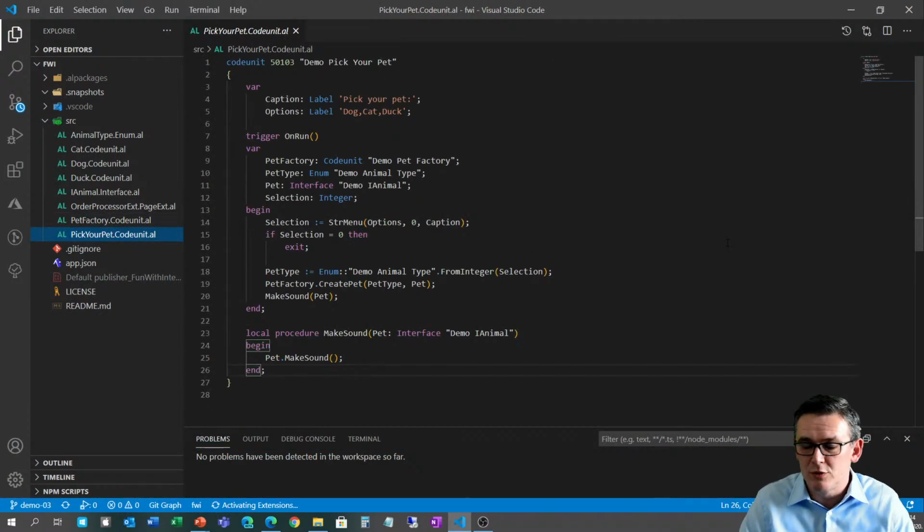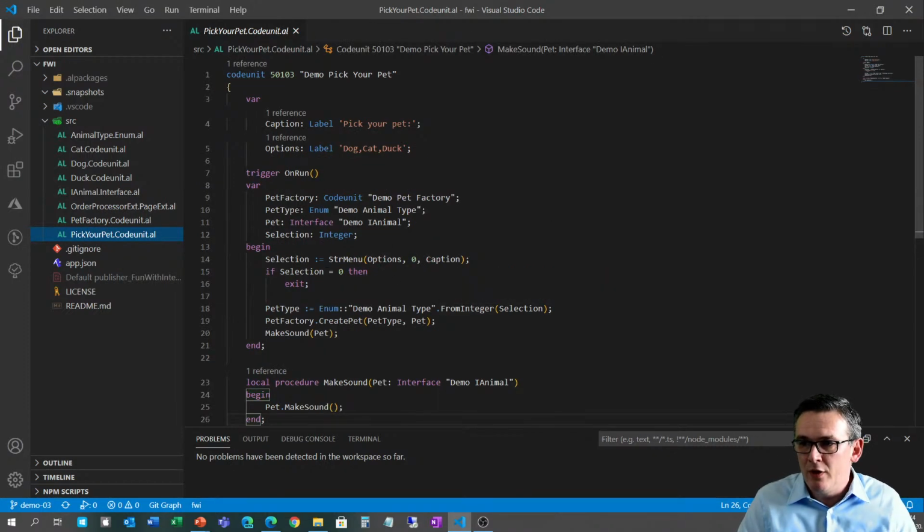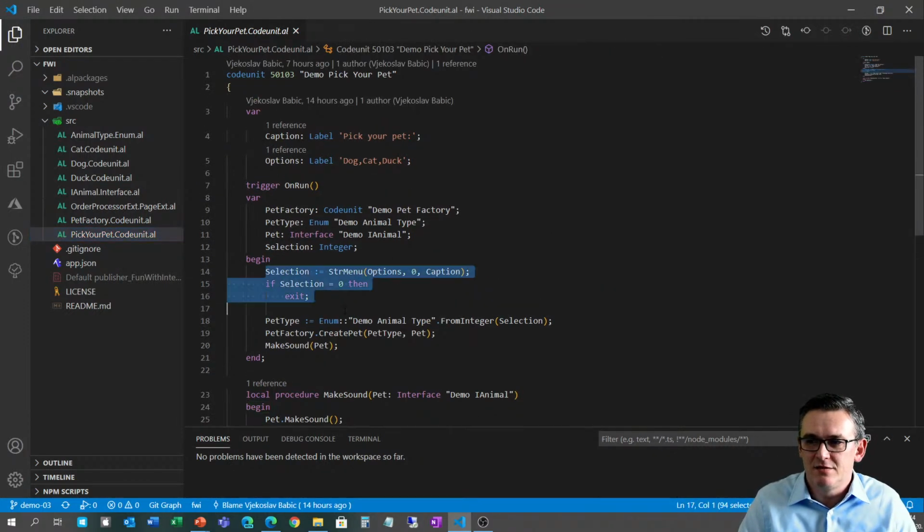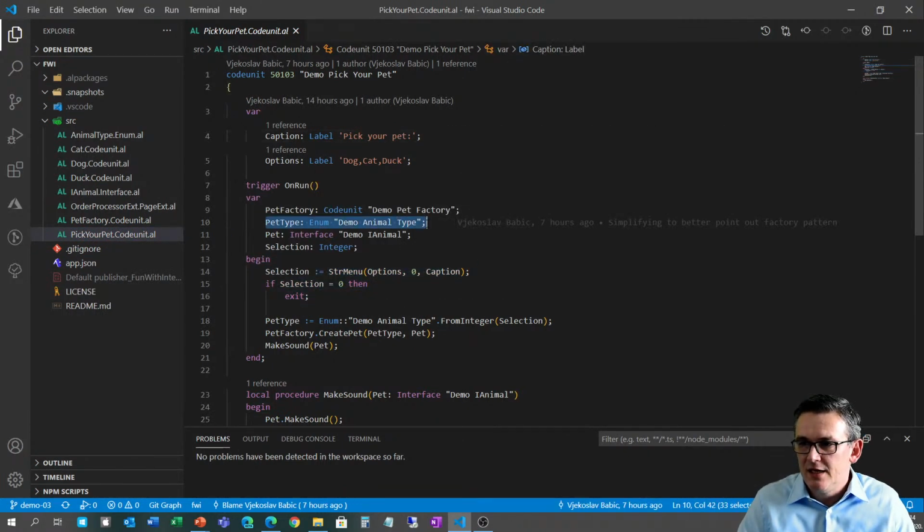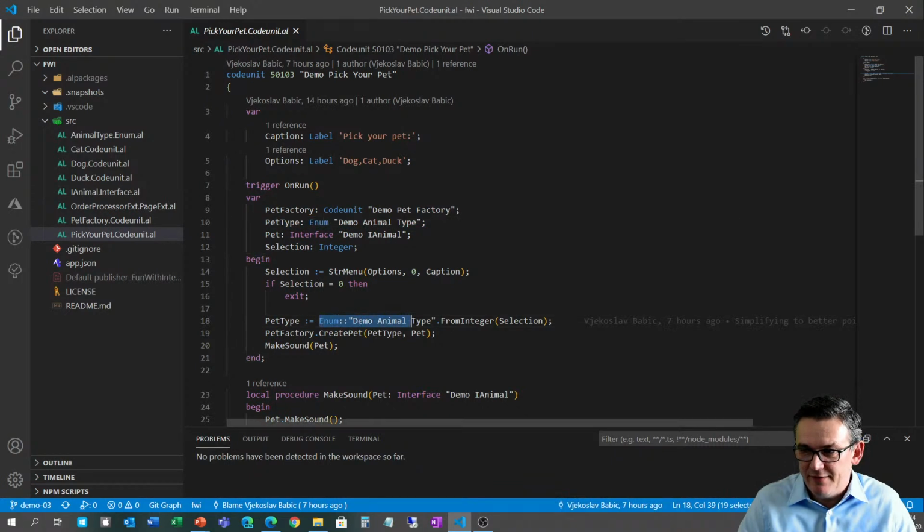So yeah, I was looking at the wrong version of code. So my pick your pet code unit now is, first it's handling this 0 selection. I don't want that one. And the second one is that instead of option type, I have pet type, which is enum type. And this pet type, I actually use the enum and I specify which enum.